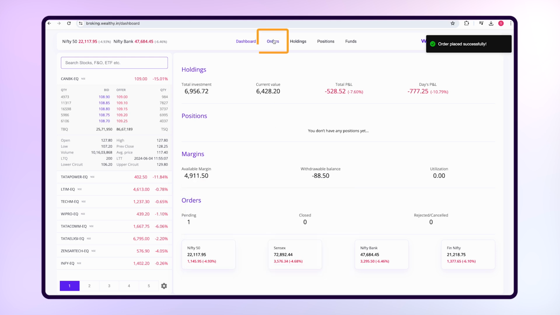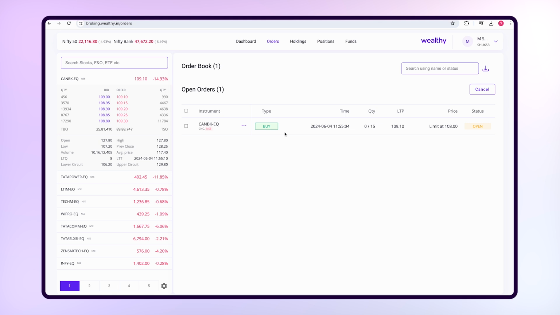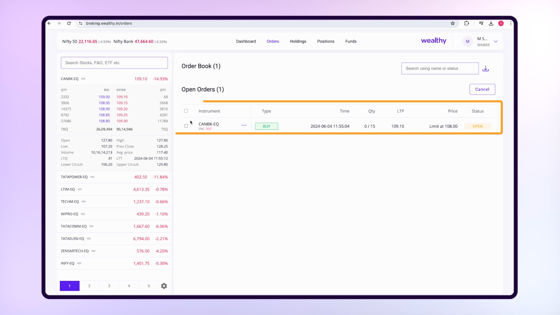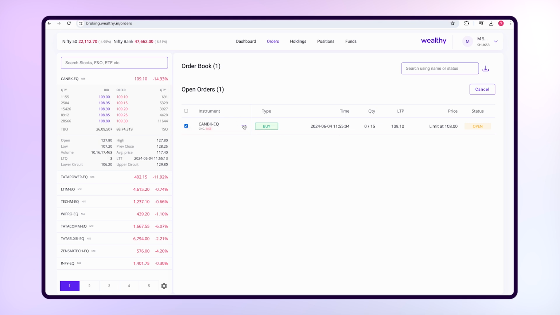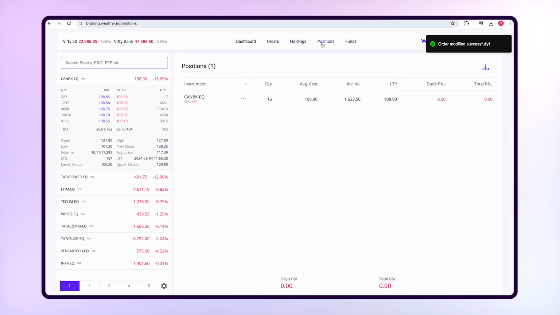You can see all your orders under the order tab. If you need to modify or cancel the order, click over here. This also gives you information about the order. Similarly, you can check your holdings and your positions under these tabs.